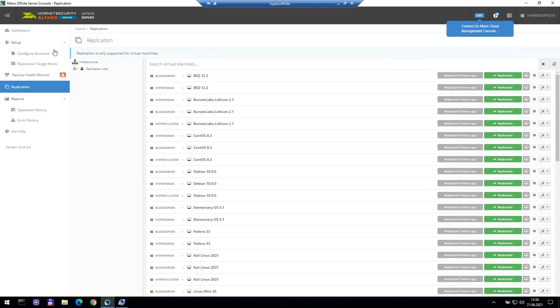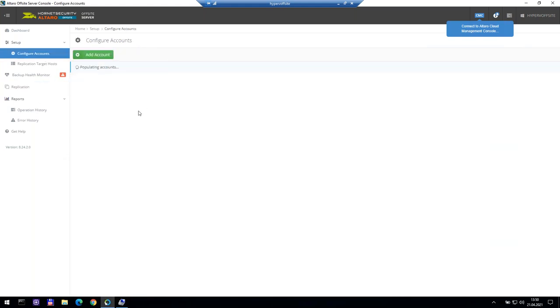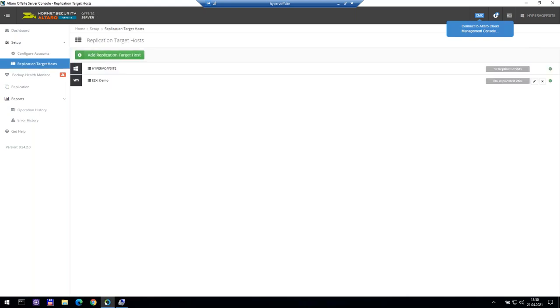in the settings of the offsite server, I now switch to the offsite server window here. You have to configure a certain account to log in, and you have to define target hosts. With these target hosts, this one is the local Hyper-V host. This one will be an ESXi host that these machines will be forwarded to. Since we cannot start ESX or VMware machines in general on a Hyper-V, we have to forward them to an ESXi or vCenter host.